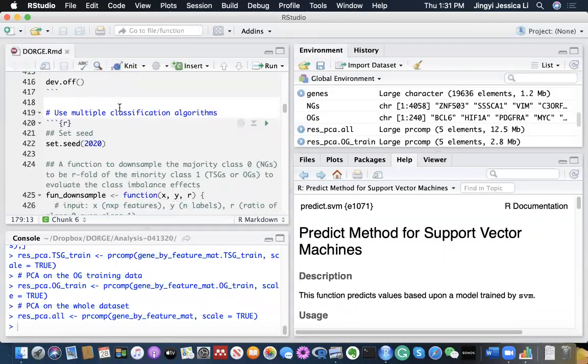Now I'm going to really tackle the task of classification. So the goal is that we're going to use the training data based on known NGs versus TSGs to predict TSGs from all the other genes. I'm also going to train another classifier based on known NGs and OGs so I can predict whether other genes are likely OGs. So I'm going to do 2 separate predictions.